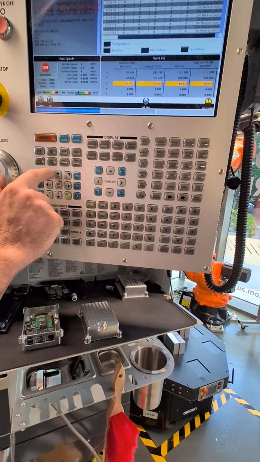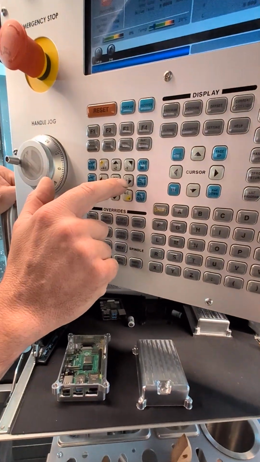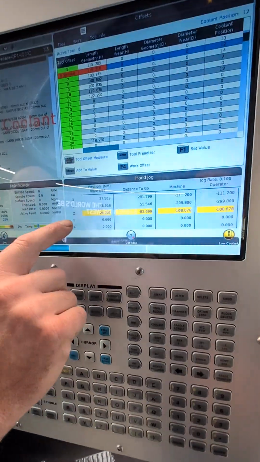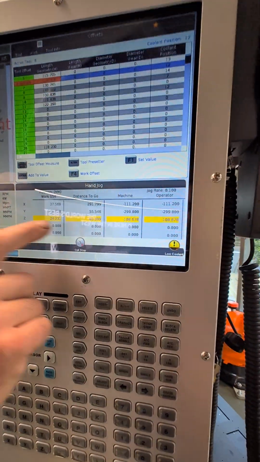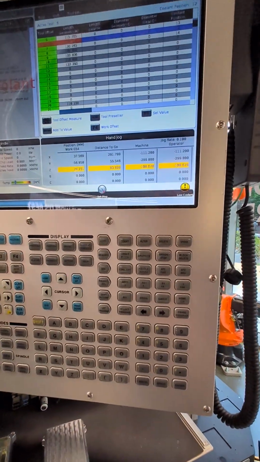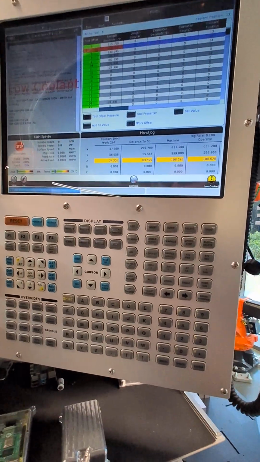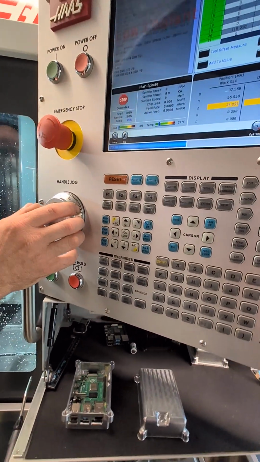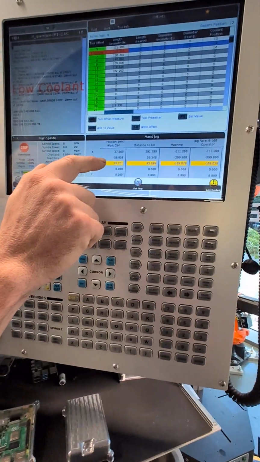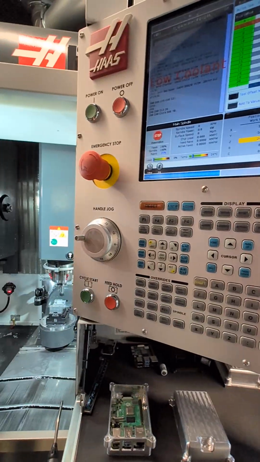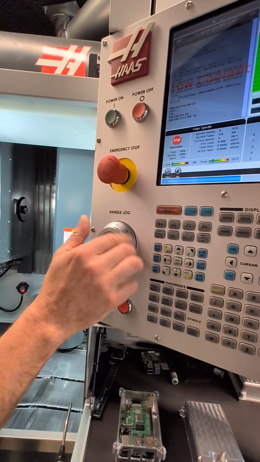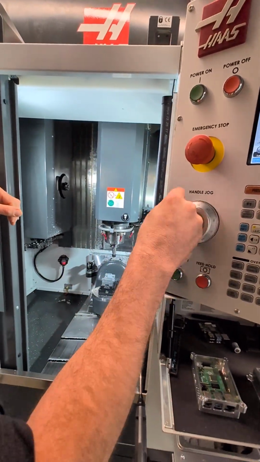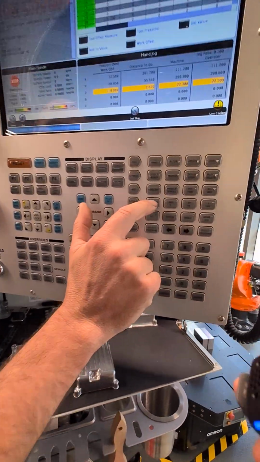These are your jog keys. This is handle jog mode. You'll see this yellow line is telling us what axis is active. If we touch this hand wheel, it will move Z, and we can jog with the door open. The speed it runs on is governed by which jog rate we're on.